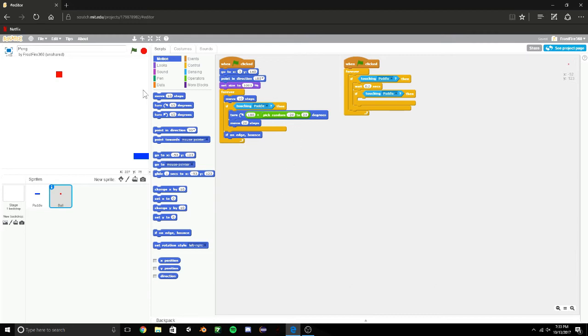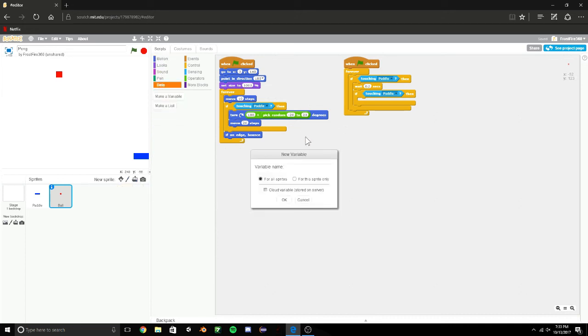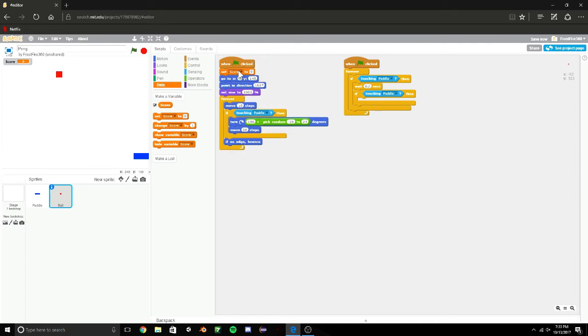Alright, in this step, we're going to make the scoring and game over states. And also going to implement speed into the ball. So we're going to make a variable. Go to data, make a variable. And we're going to call this variable score. Click OK. In the beginning, we want score to be 0 because everyone starts at 0. And every time it touches the paddle, we're going to change score by 1. Actually, that's about it for score.